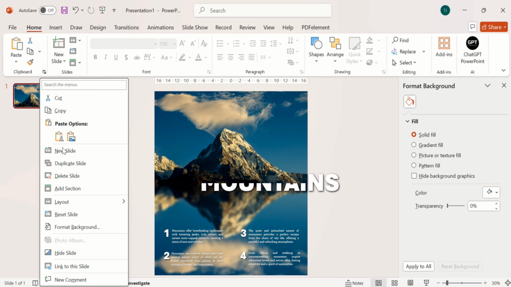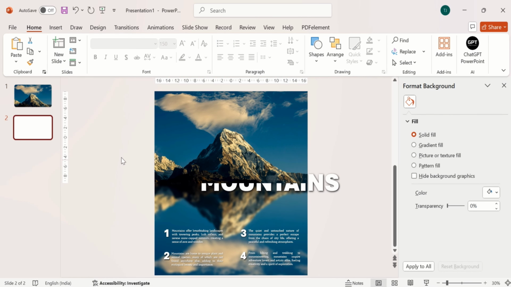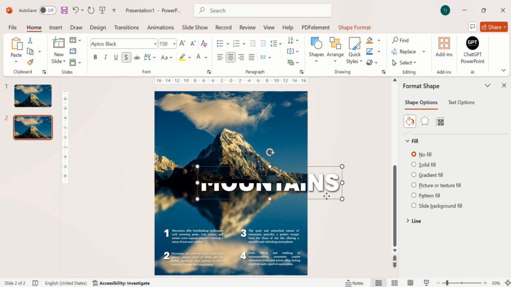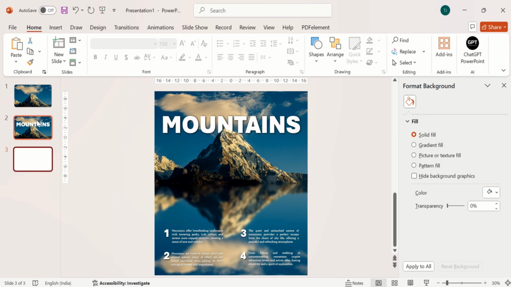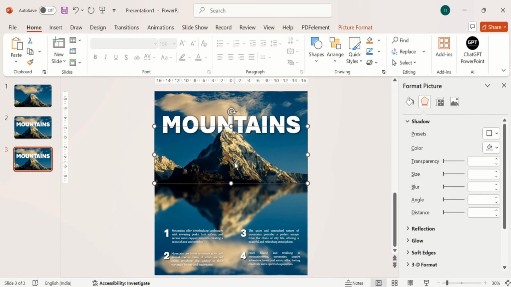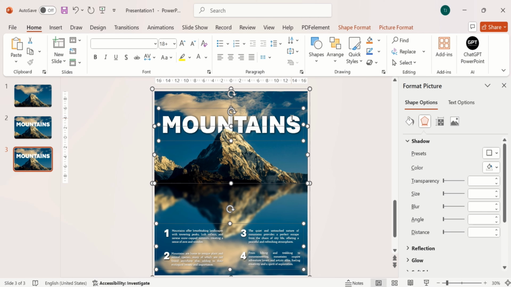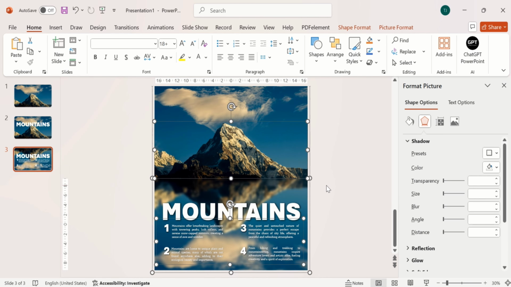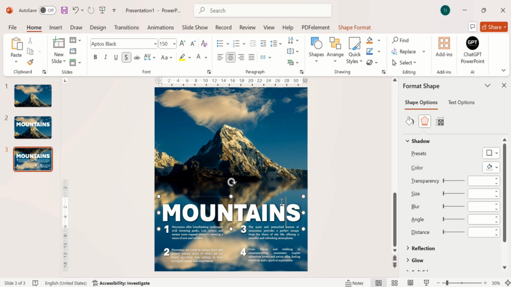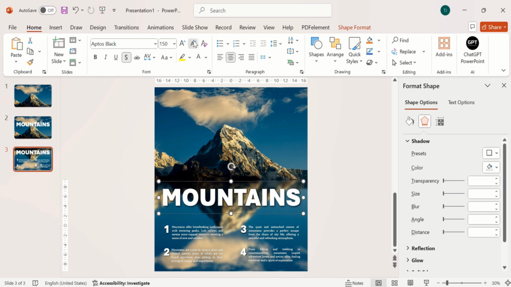Then duplicate the slide, and arrange the heading on the slide. Then again duplicate the slide. Select all elements except the heading, and shift them to the upper side. Then adjust the heading and reduce its size.